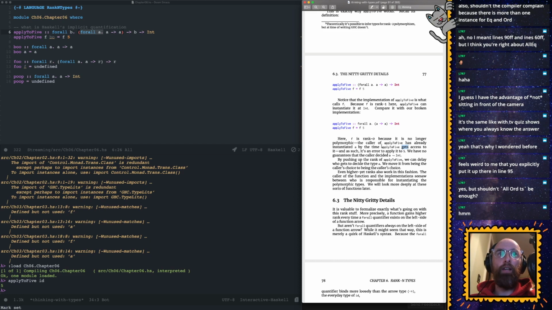By the time apply to 5 gets access to it, okay, so the caller of apply to 5 has already instantiated the A by the time apply to 5 gets access to it. Yes. So whoever's calling that has already instantiated A. Yeah, so here we're trying to make F use this, and that becomes the A of whatever F is. But in reality, when we do a for all A, whatever we pass on to 5 will give it that instantiation of what the F is. Yeah, so because we've got a 5 here, it's not going to work. But if that was just literally to be an F, I think that's what it is.